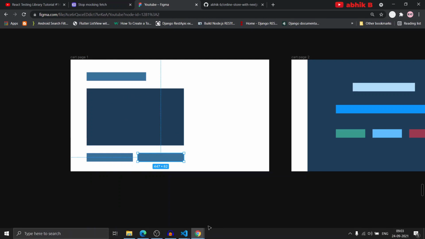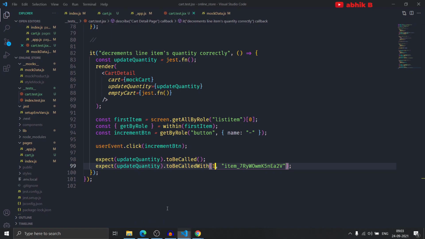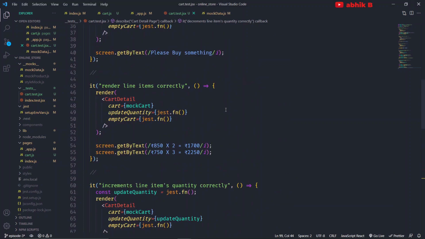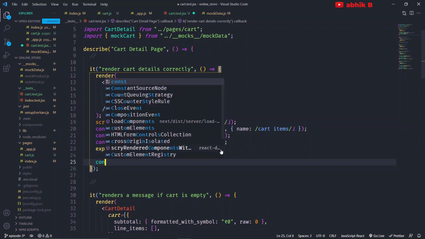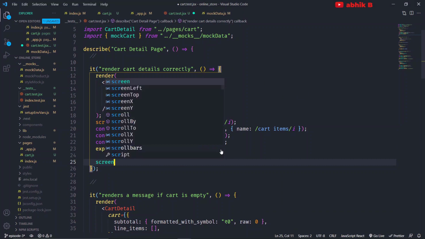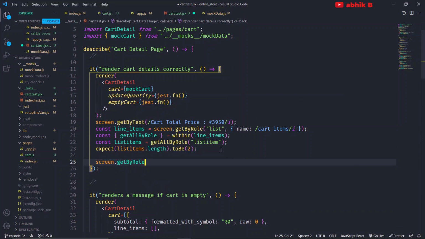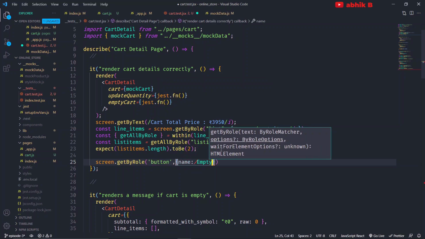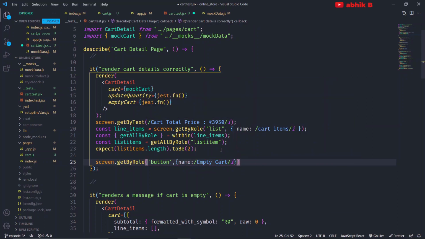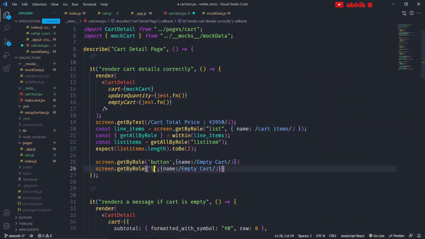So I will go back to my cart, and here in the first test I will also write 2 more. One will be screen.getByRole of a button whose name will be empty cart, and I will have another one, but this one will not be a button, it will be a link of checkout page. Now the tests will eventually fail, we know that.